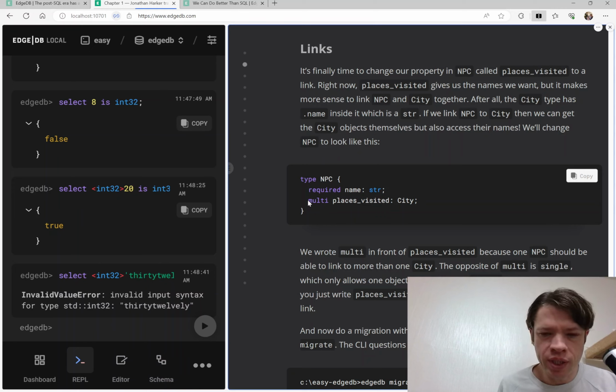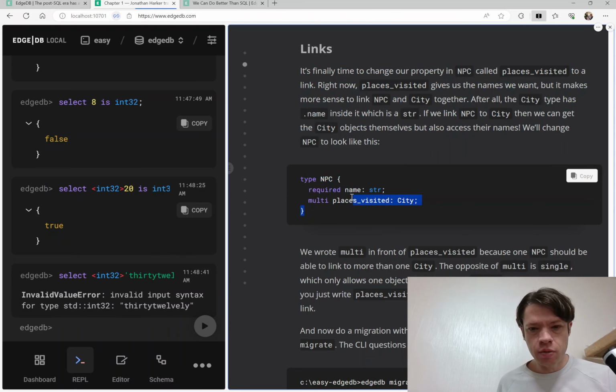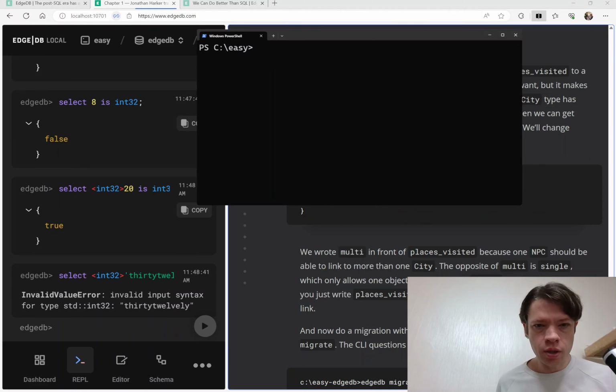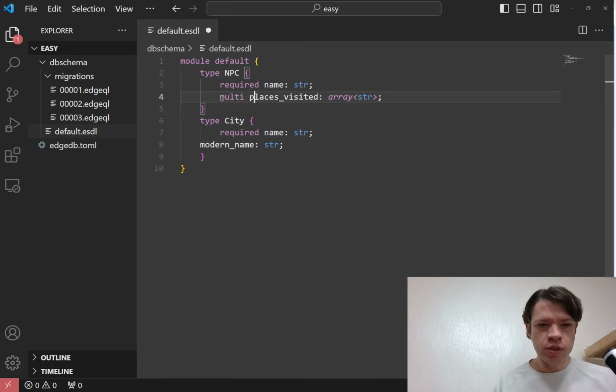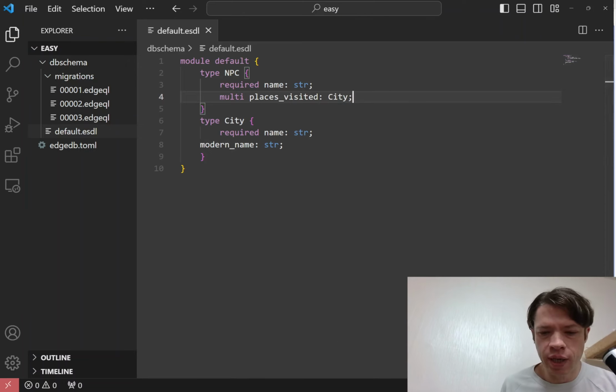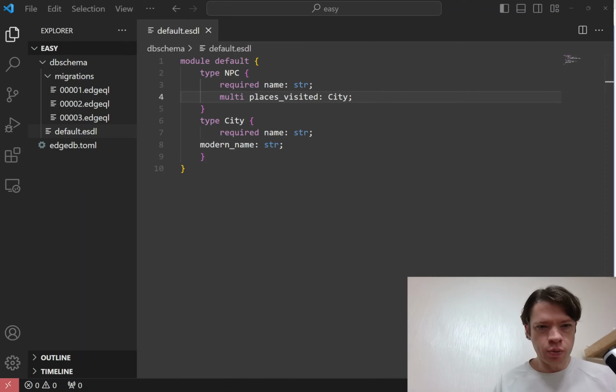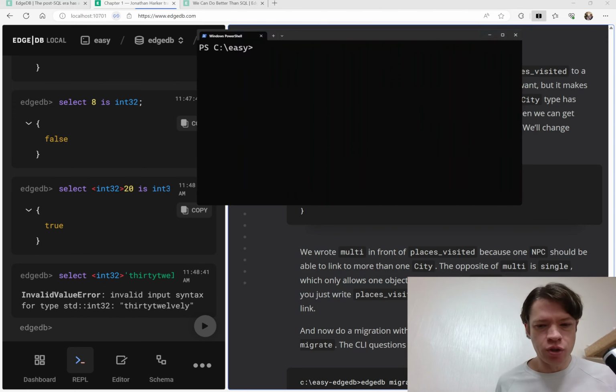What we do is we keep the same name, and we'll say multi, because links are single by default, but we want to link to multiple cities because it's places visited. Then we just specify the type, which is going to be a city. So let's copy that and go into our code. So this is going to be multi, and then instead of an array of strings, it's going to be city. So it's a link to the city types. Then we open up the terminal and do a migration as usual.